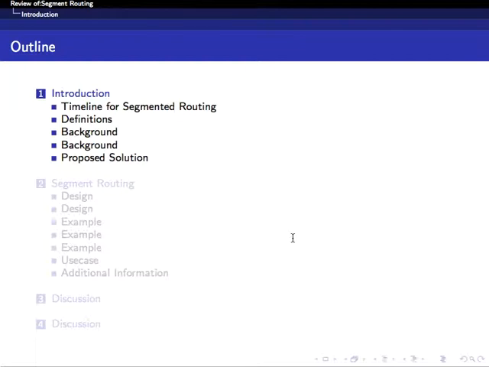Here's the outline of the presentation. First we'll do background, and then we'll get into the design, and there's going to be a use case and a discussion.